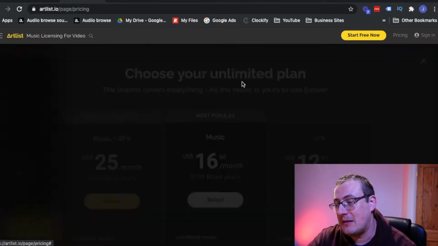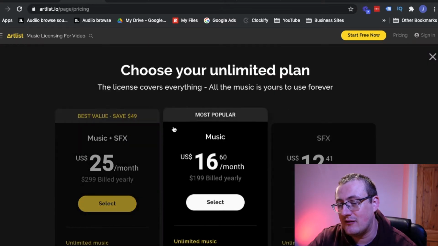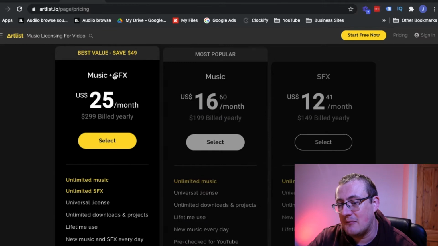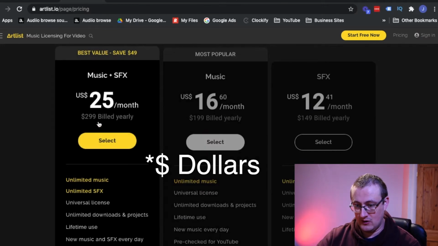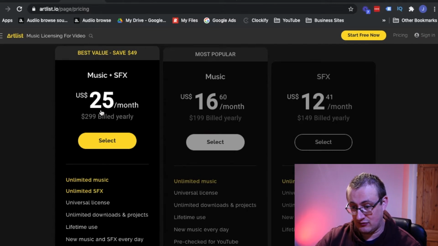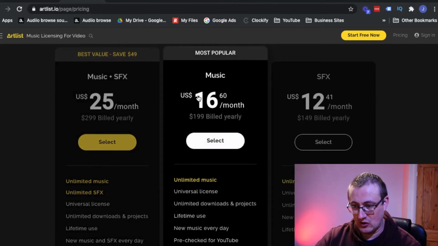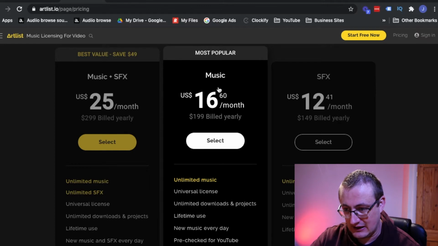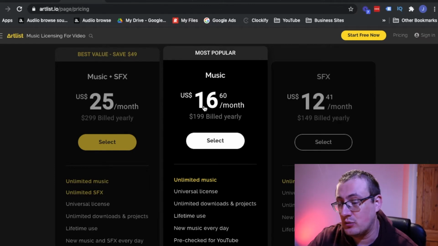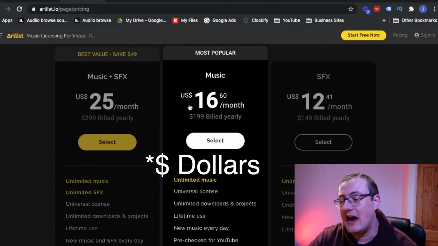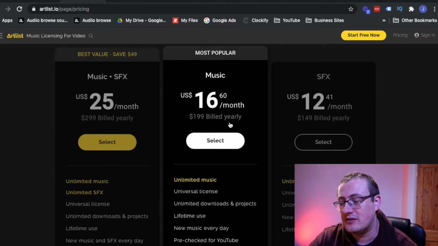I'll just tab over to the pricing to give you a feel. So you can see here it's music and sound effects is £25 a month, and it's billed at £300 yearly. And if you just wanted music, which probably most of you guys would, it's £16.60 per month and billed $200 yearly.